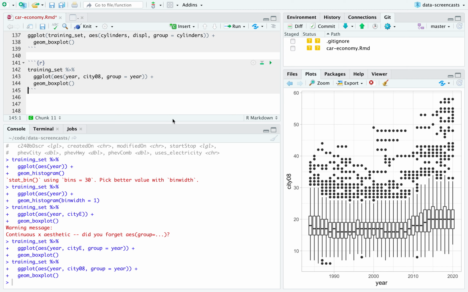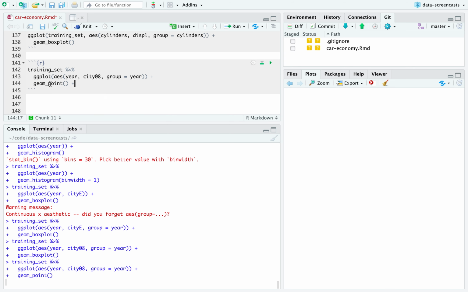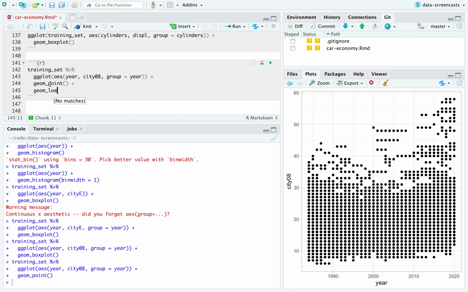This box plot has way too many outliers, so I'm going to make this a geom point and do geom lowess. Oh, nope, geom smooth.